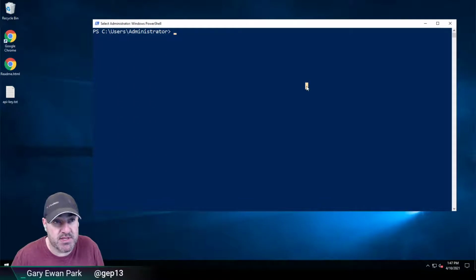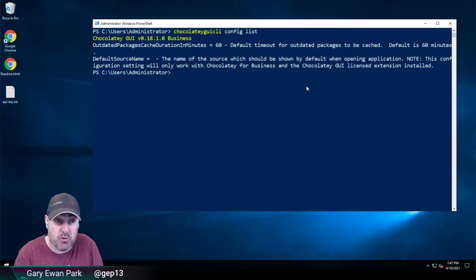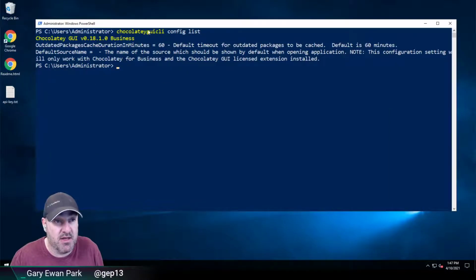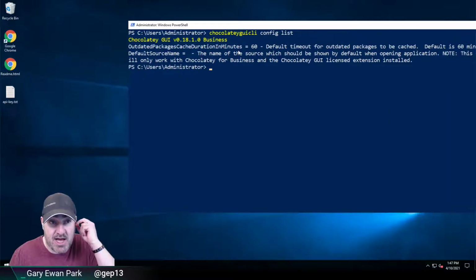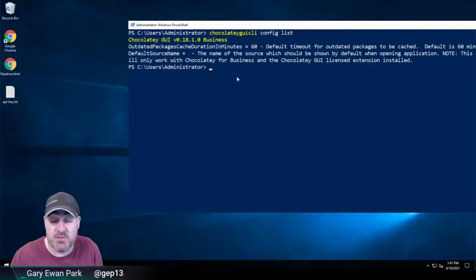So I go ahead and close this and I run chocolateyguicli config list. What it's going to show me is the current values for both of those settings. So we'll see here that the cache duration is 60 and the default source name is currently empty.